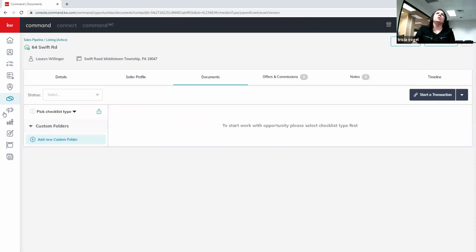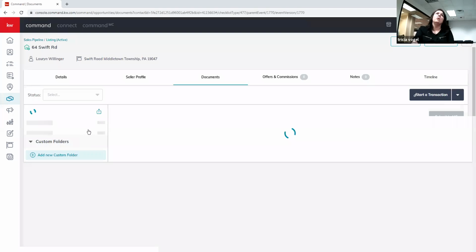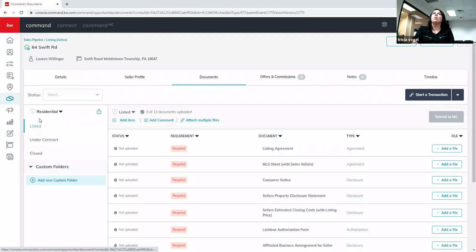Then we're going to choose which checklist we want. Is it a PA residential, a New Jersey seller side, or is this just a listing referral? I'm only licensed in Jersey, so that's why I picked this one. Now, obviously, my address is for Langhorne, so I'll do that example. And then it gives me my 3 folders of the documents that I need to add.